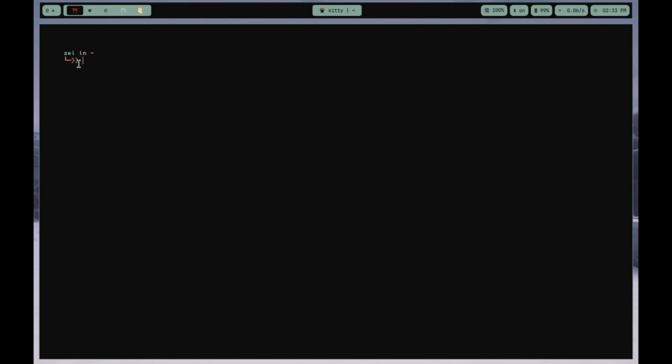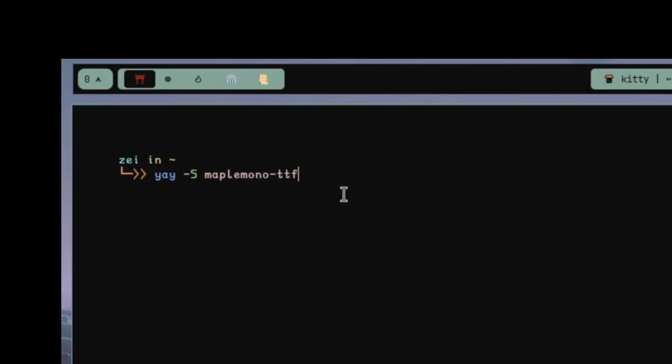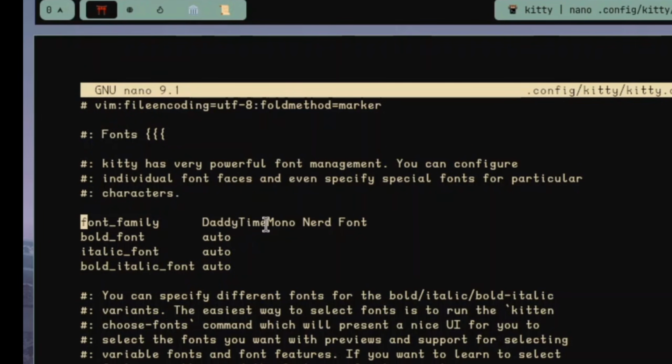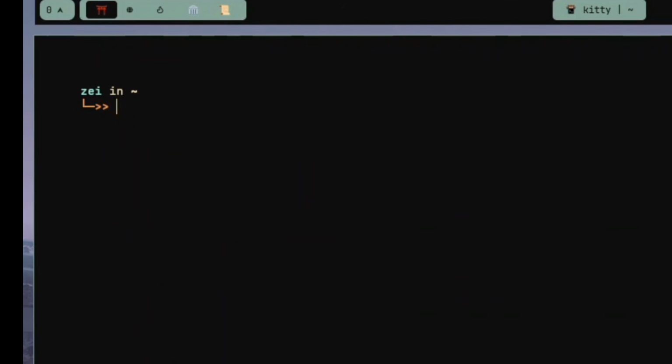They already got like a prompt going on in the terminal, but I don't really like the font. I'm not the biggest fan of this font. I'm gonna be installing the Maple Mono font. nano .config kitty and then kitty.conf. It uses DejaVu Sans Mono. What the frick is the font name, bro? Maple Mono. This looks way better than the default font.